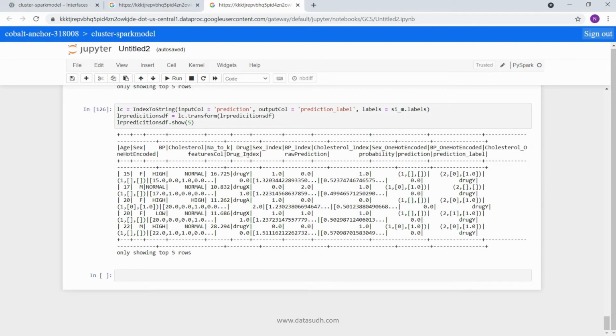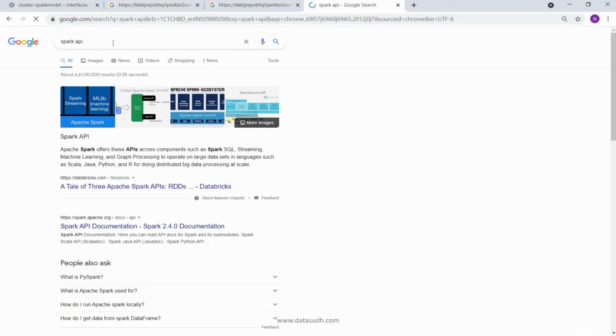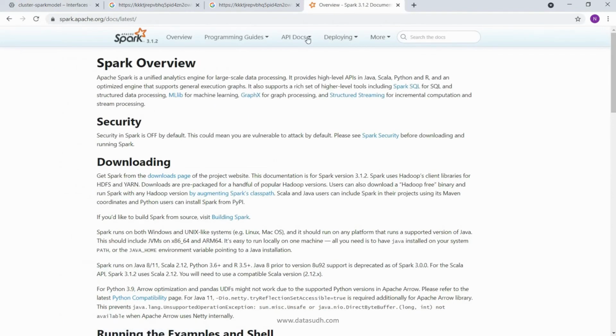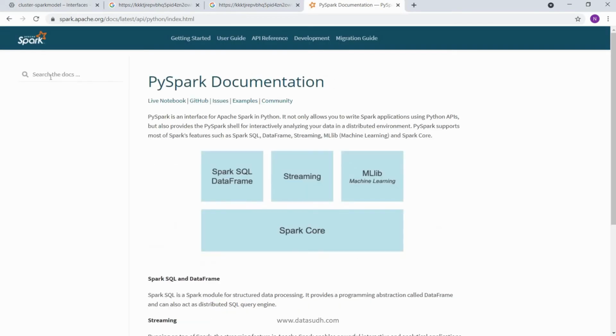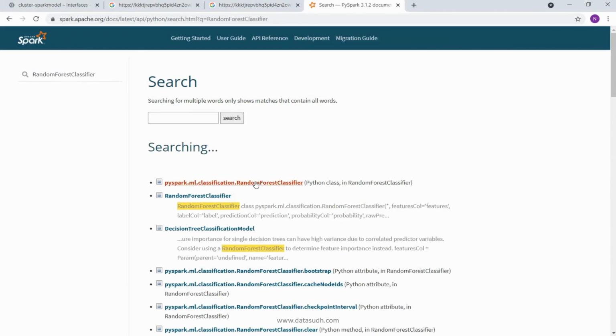Okay, so to check what exactly and what all options are available, what you can do is go to Spark API, and go for the latest one. In API docs, go to Python because we are using PySpark. Now here, let's say you are trying to train a random forest model. So search for that class. Okay, this is the class we used.